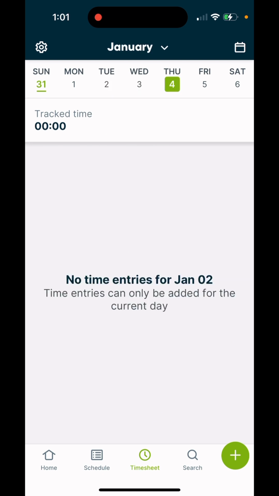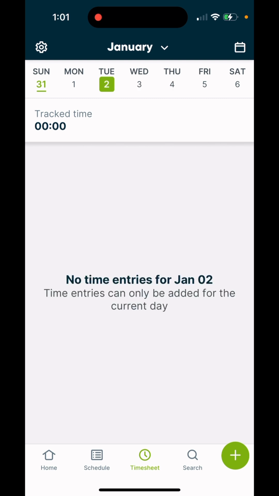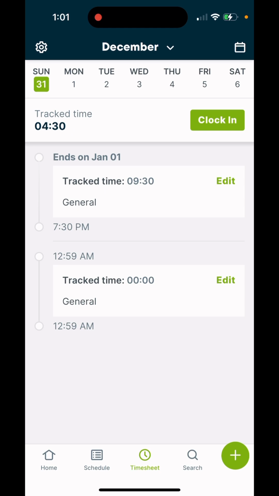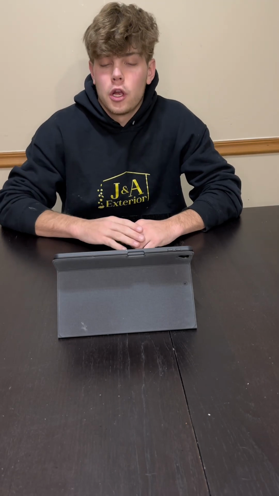So if you go back to your next day, if you go over to January or anything like that, you can see that these are going to be different. There's nothing on there yet because that's not the day, but you can go back and view your old times tracked. All right, so you can see, this is how much time I work for the whole week. This is how much time I work for today. And again, you can edit them, but you're only able to clock in and out of the day that you are currently on.